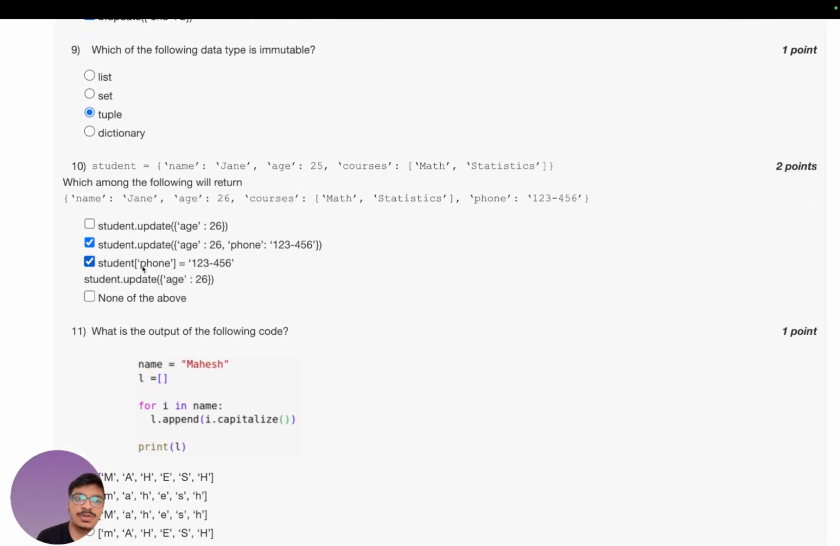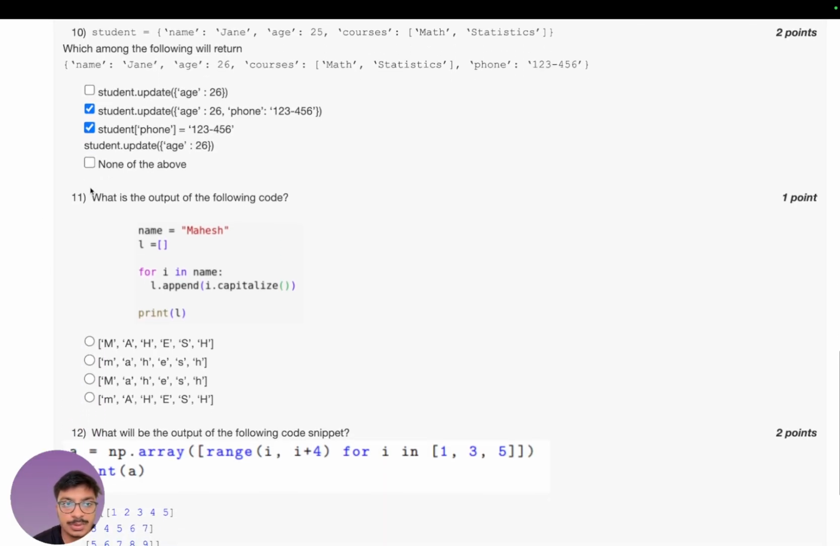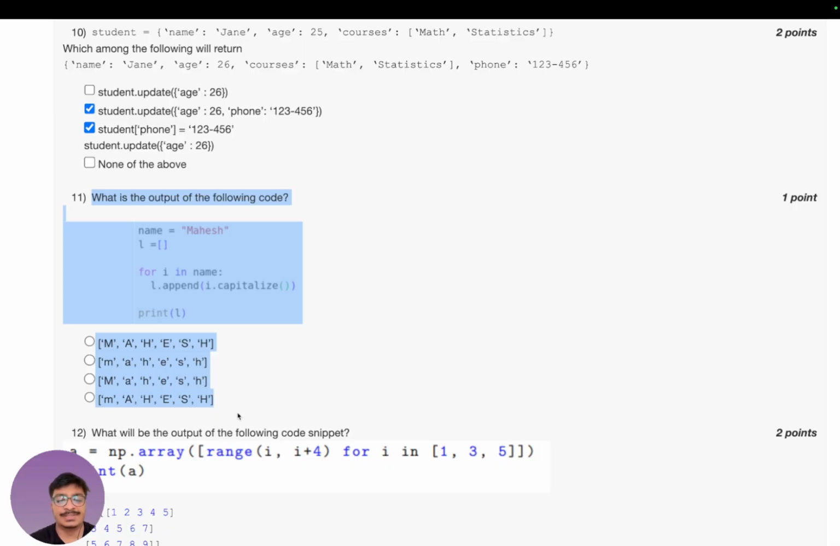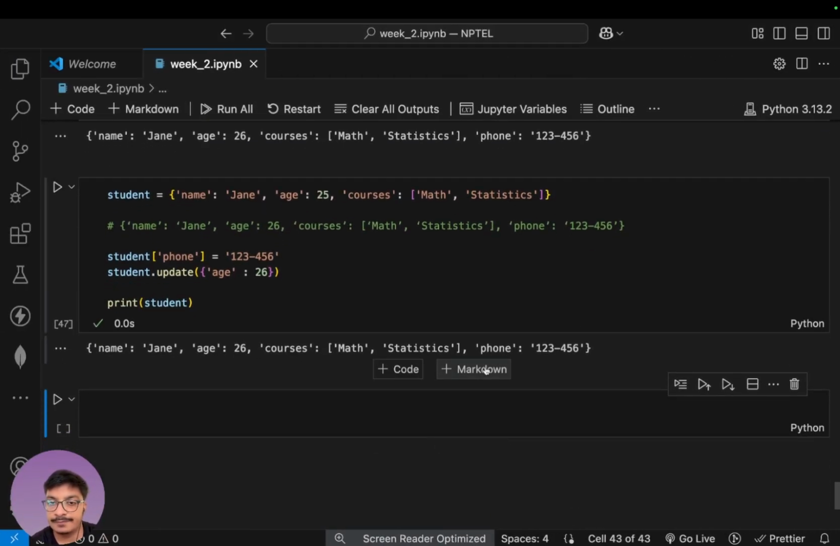So none of the above will not be the answer because we are having two of the answers, and the first option is incorrect just because it is only updating one thing and not updating the phone value at the end. So let's go to question 11.